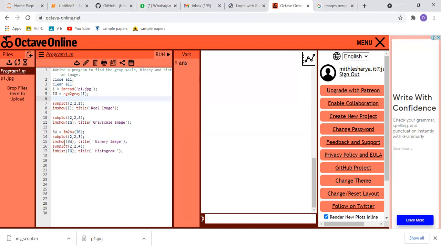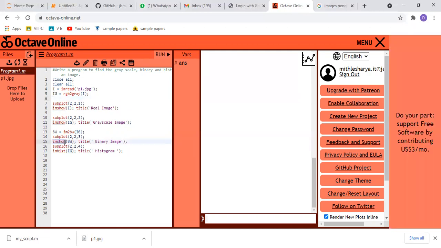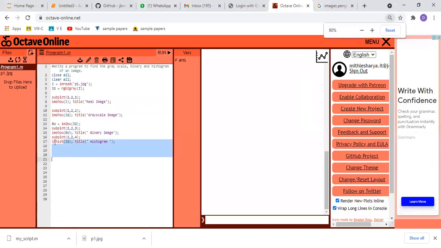With the help of imshow, I can display the image, and with the help of imread, I can read the image. So after showing the image BW, its title is binary image. Now, our fourth task is to draw the histogram of the image. So again, subplot is there, 2, 2, 4.